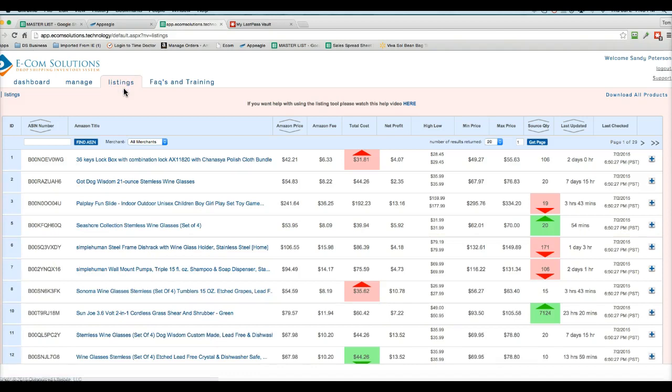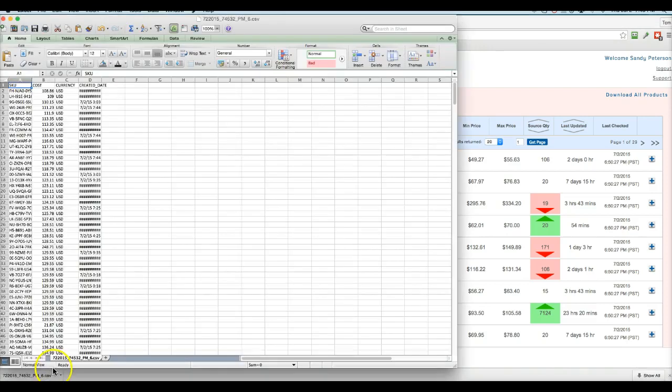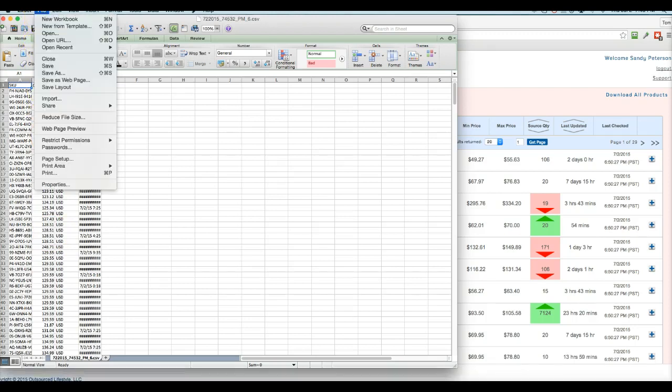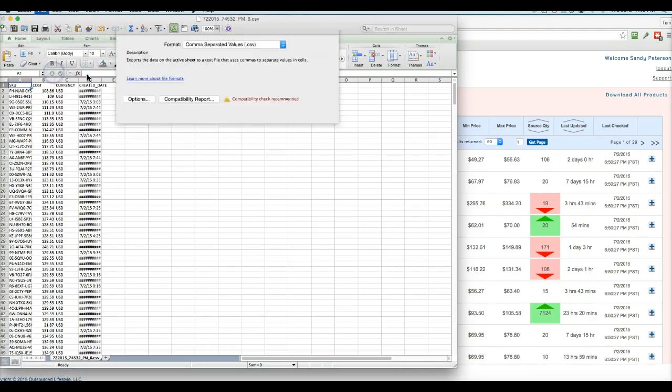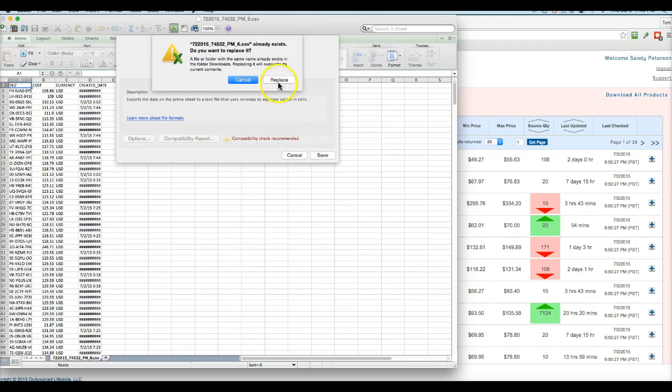We go over to listings, and then we go over to download all products. If you click on that, that will bring up another file. And this is the file you have, and all you want to do at this point is just save this file to your downloads. You can just remember that this is 7/2/2015, so you can look for that in your downloads. You want to save that.